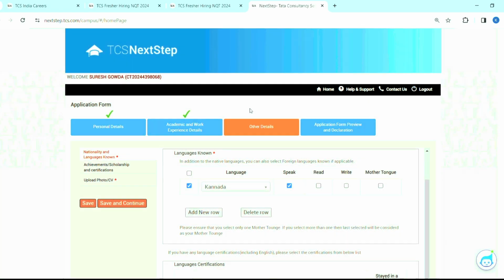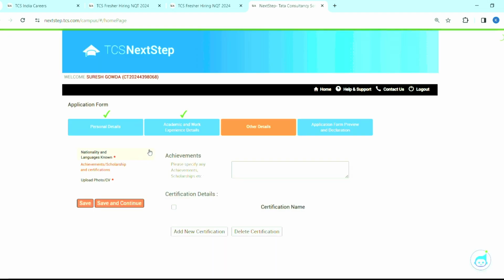Moving towards the next one, which is achievements and certifications. If you have any achievements, scholarships or certifications, please input these details here. Next, click on save and continue.